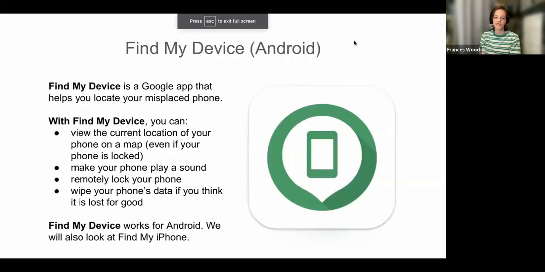Today we are going to be talking about how to find your phone if it ever goes missing. And I was just thinking that, if you're out and about during the summer, this might be helpful for you just in case your phone goes missing. All right, so the first thing we're going to talk about is how to find your device with an Android phone.